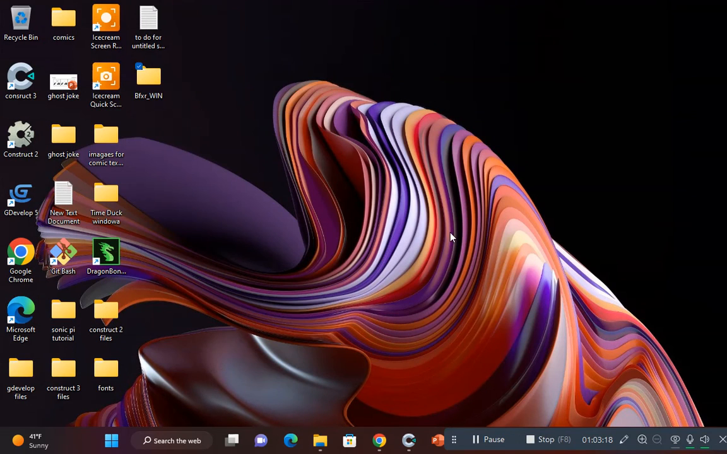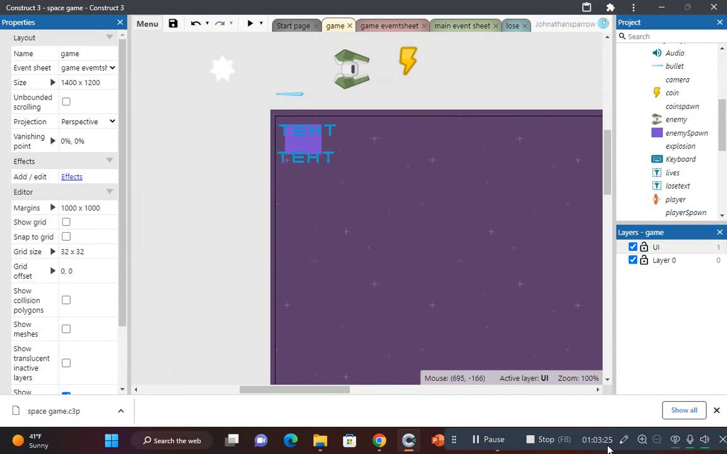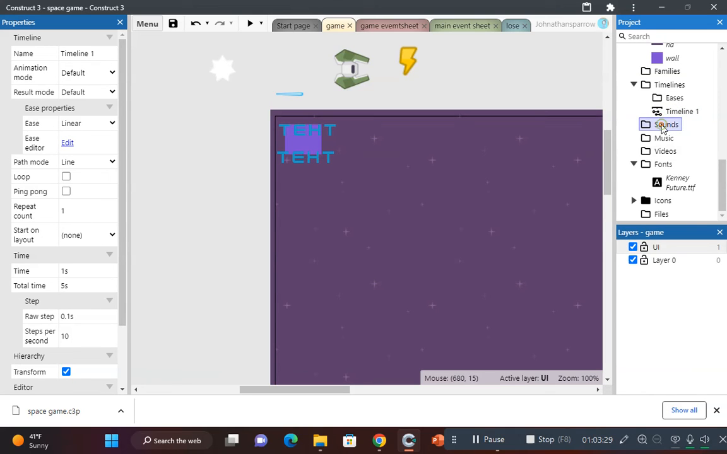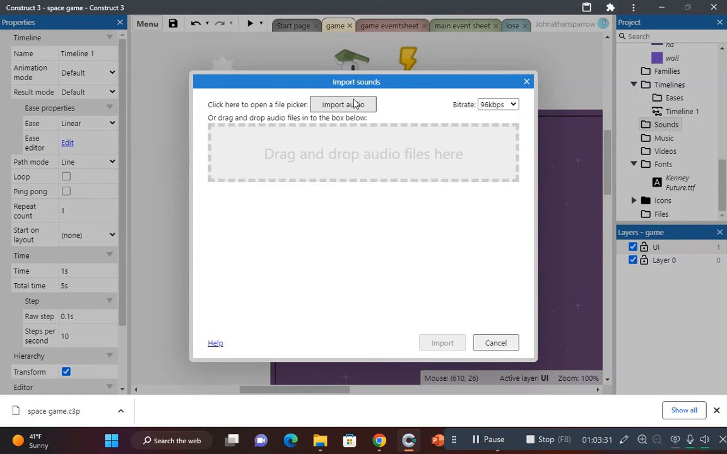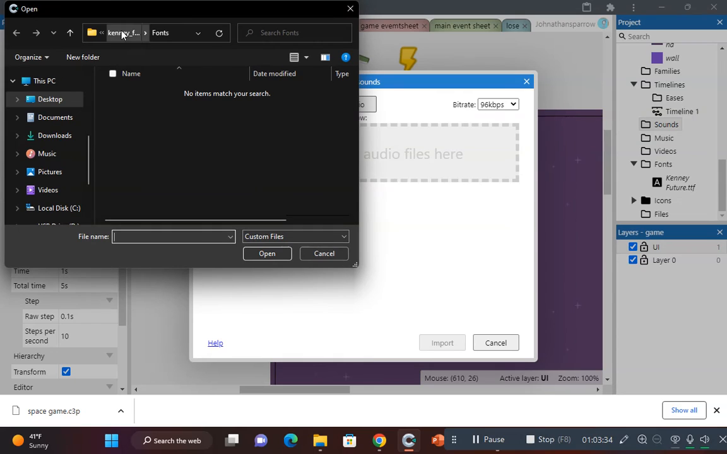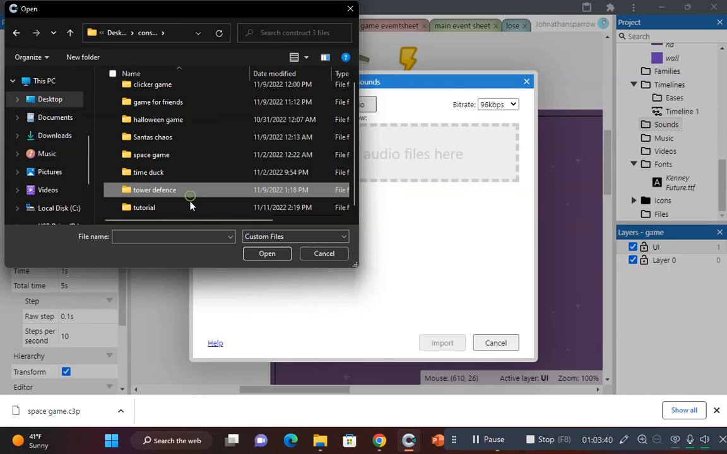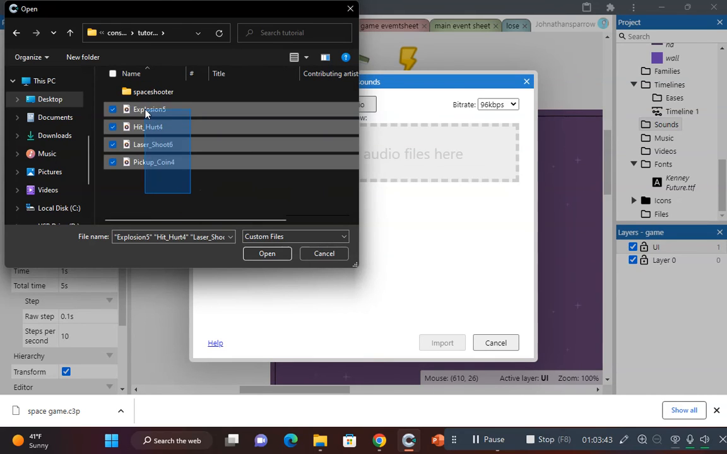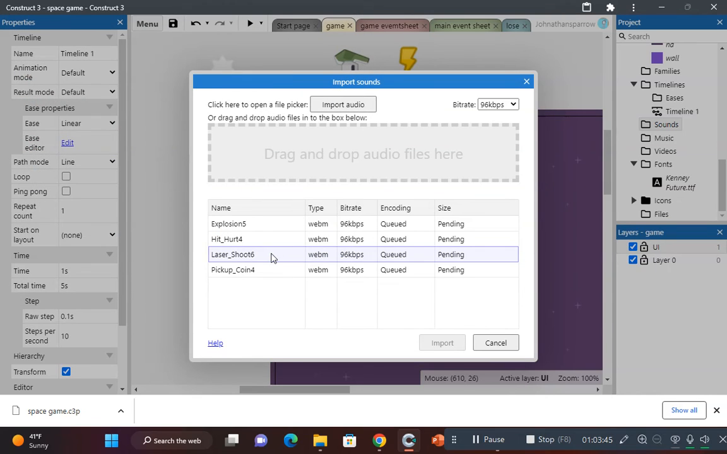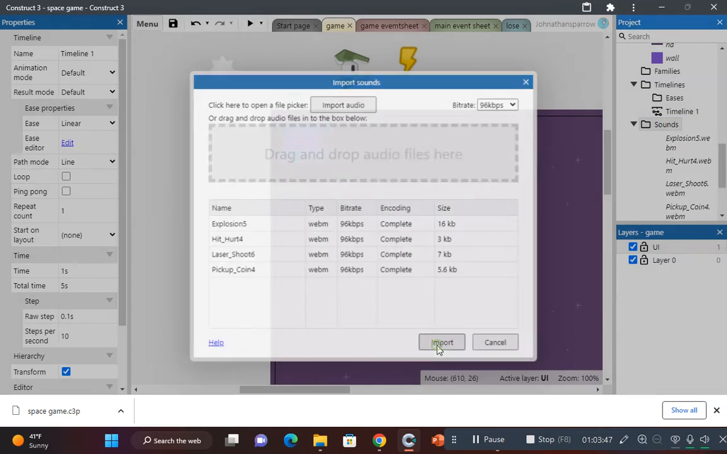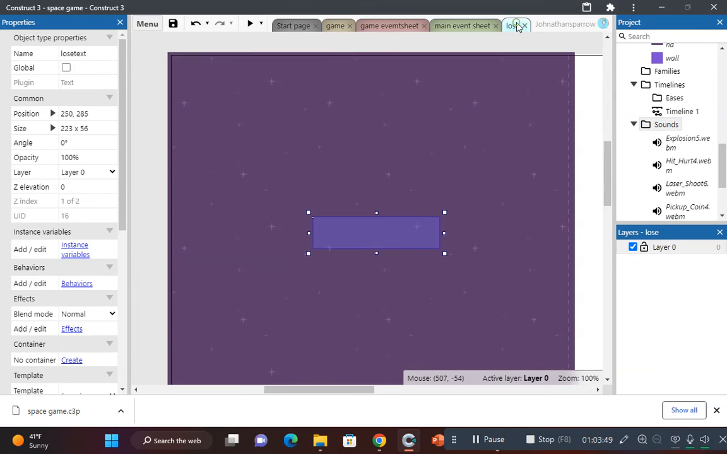And now that we have our sound effects, scroll down to sounds, import audio, go find our file, import all our sound. Import, okay.